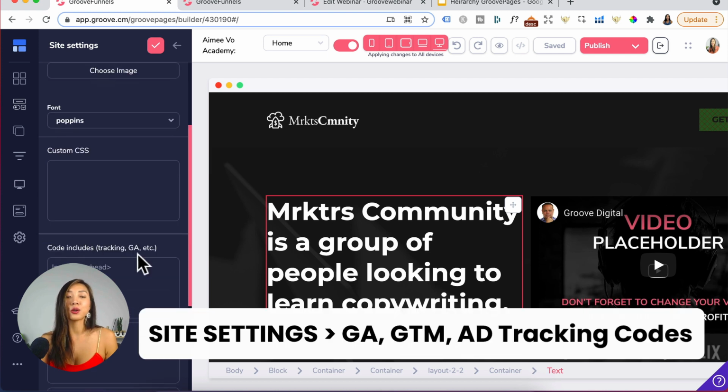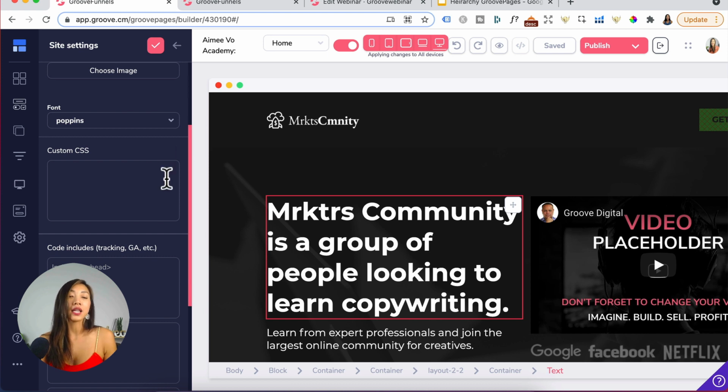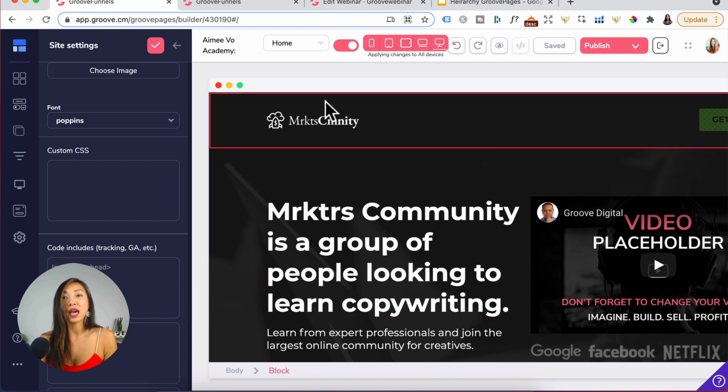Under code includes tracking GA. This is where you can add your Google Analytics, Google Tag Manager, or any ad tracking codes. Let's say you want to add Google Analytics. Google Analytics will give you a global site tag, which is a bit of code that you need to paste in the head section of your website.